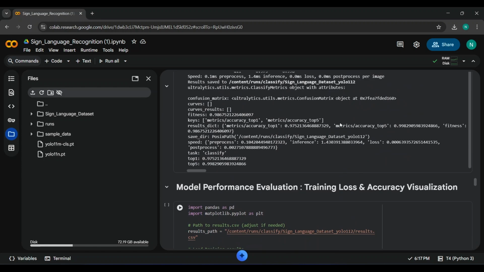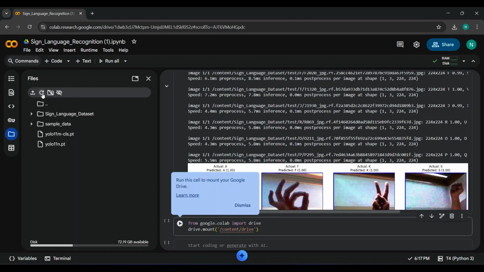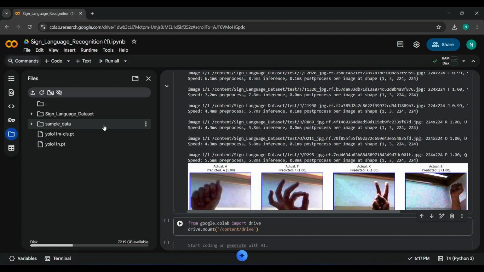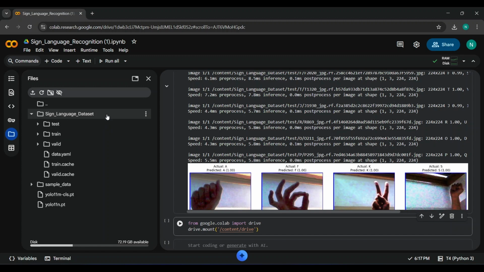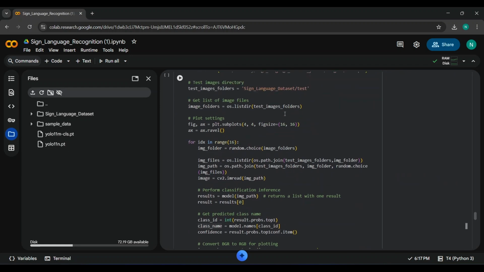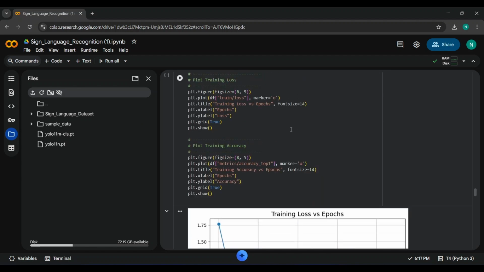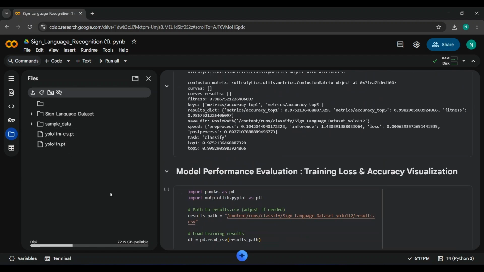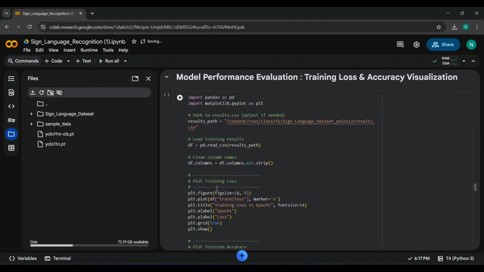Okay, so I think the training got completed for the one epoch. Inside the train folder, I think there may be a connection problem, so don't worry. This way the training will be completed, and inside the run folder you will get this results.csv.